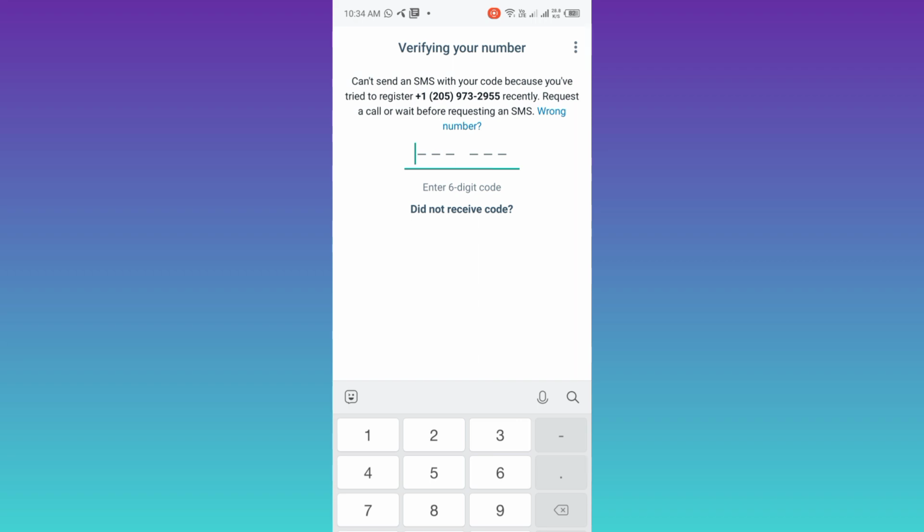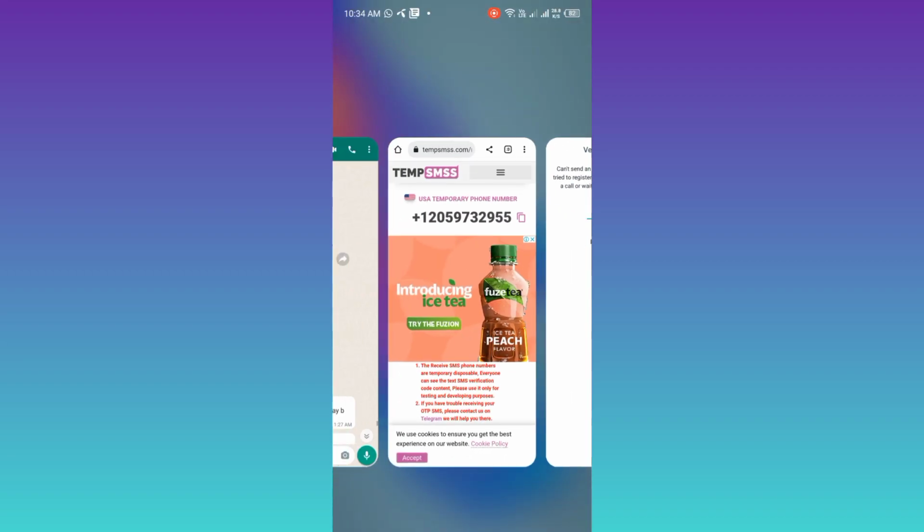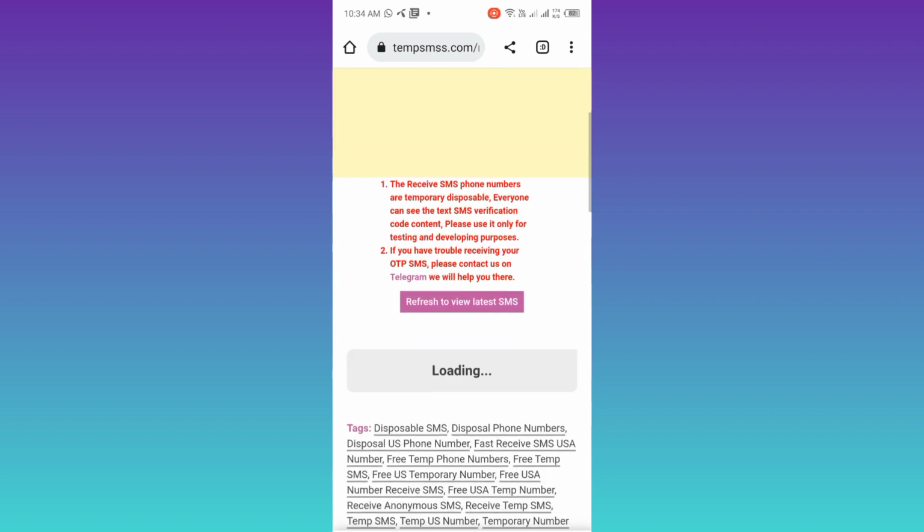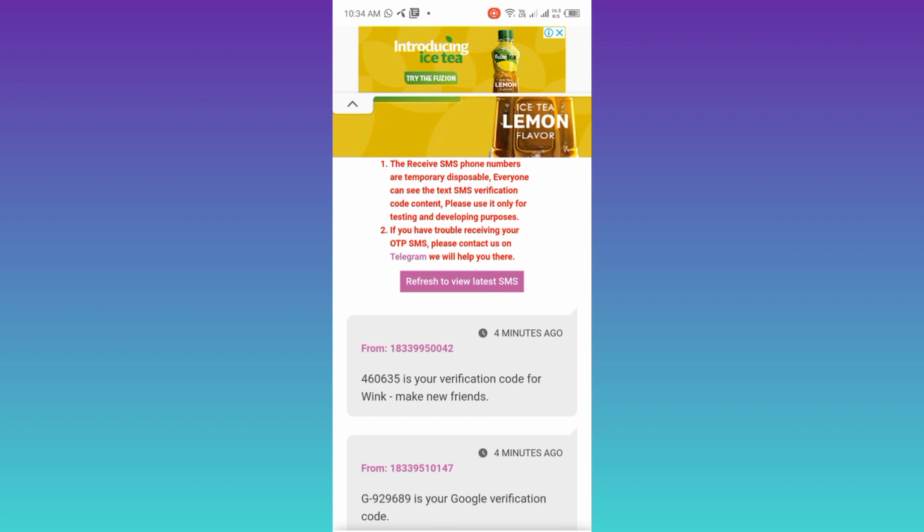So in order to get that code, you need to go back to your internet browser, scroll down and click on this refresh to view latest SMS option. Again scroll down, and here in this inbox section you will receive the verification code. Once you have received the code, all you have to do is to copy it and paste it on WhatsApp, and after doing that your WhatsApp account will be created.